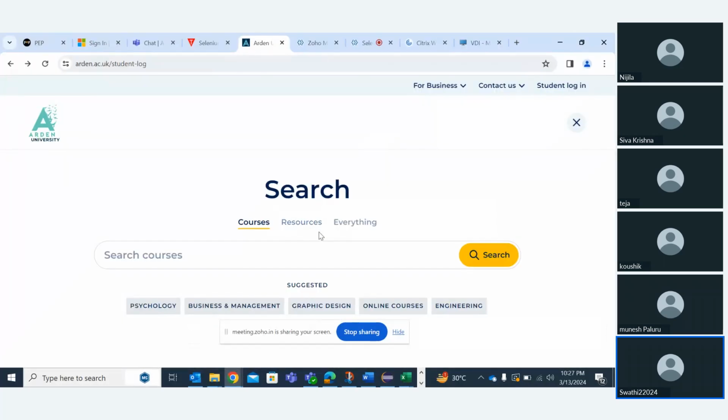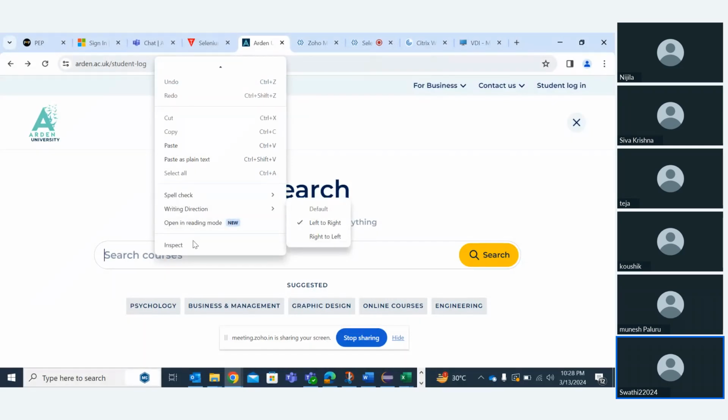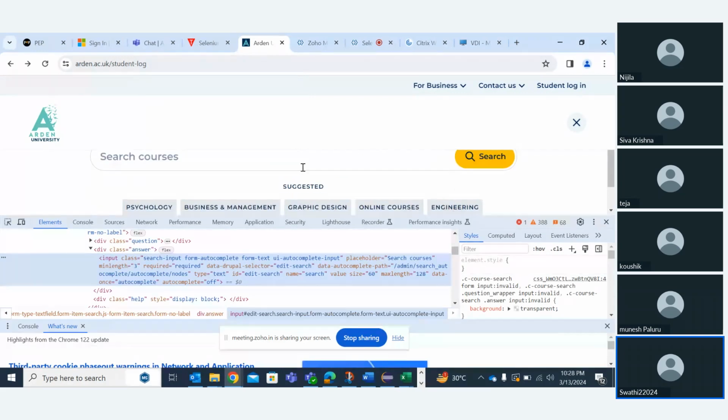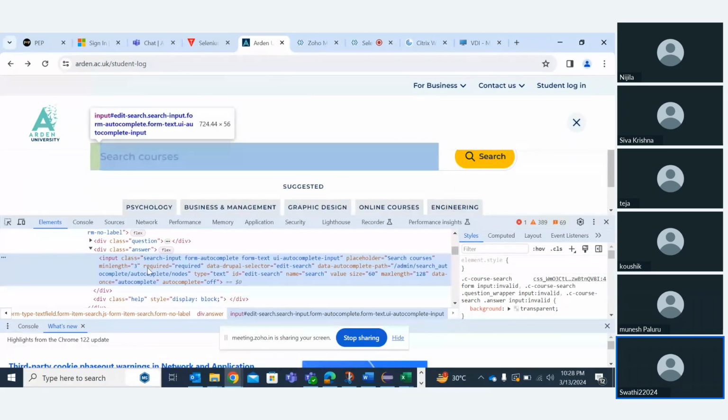So now after this validation, what we need to do? We need to enter business and management under this search courses text box. Okay. So this is a text box. So for that, right click, again we need to inspect it, right? So again we need to inspect.